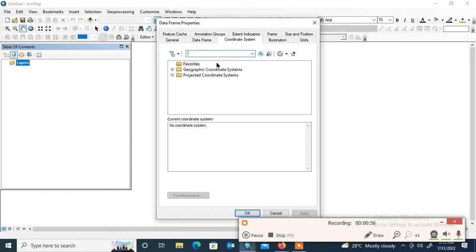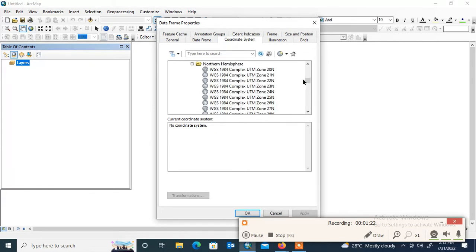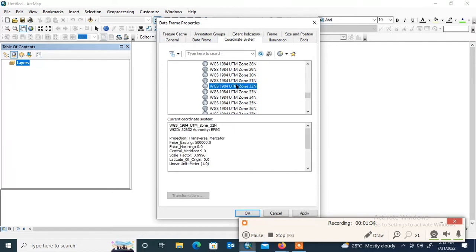then I'll come to coordinates, come to projected coordinate system, click on the plus sign. I have to come to UTM, Universal Transverse Mercator, and I'll come to world, WGS 84. Then I'll come to Northern Hemisphere, click on the plus sign, and the location of that sample is on WGS 84, UTM zone 32. This is the location of the sample, which is in my area of study.